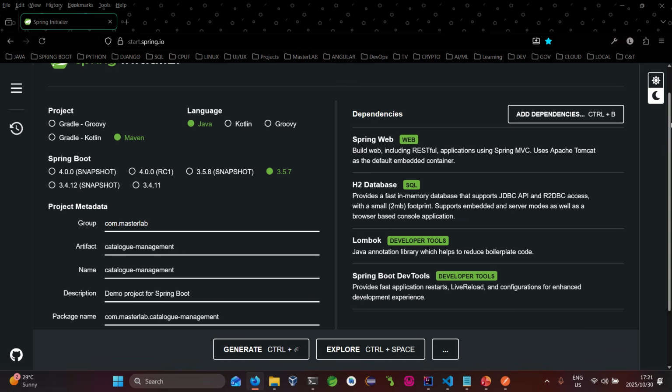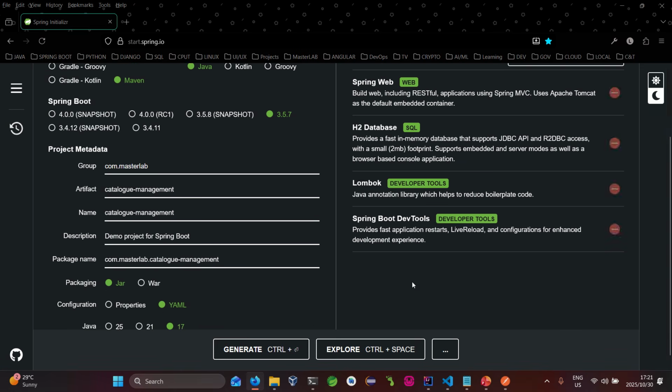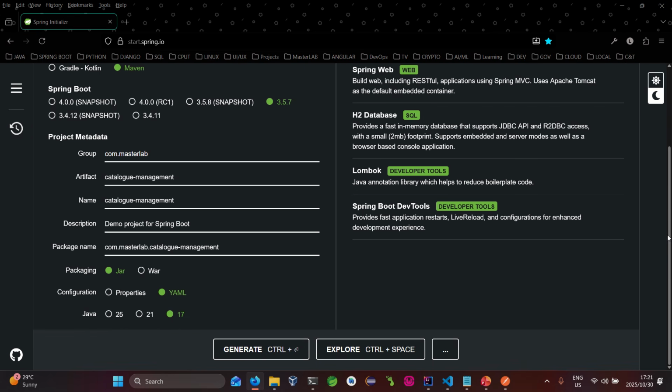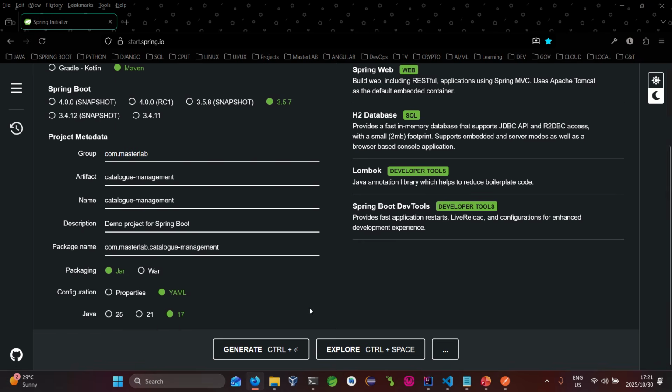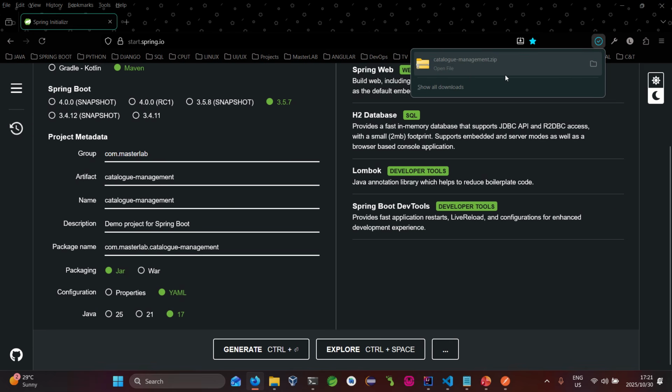Okay, so once you have all of these, you will simply generate and export it to your IDE. Of course, I'll show you how we can do that. Now that we have done the configuration of our project, we are ready to export or generate it. As you can see, it has been generated.